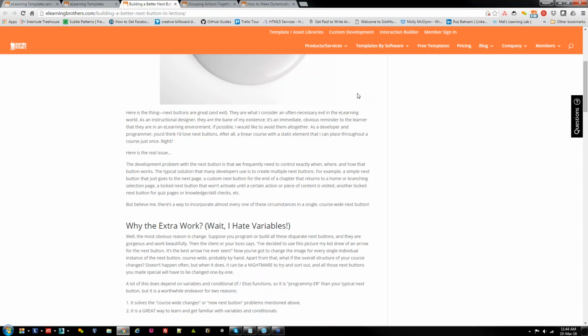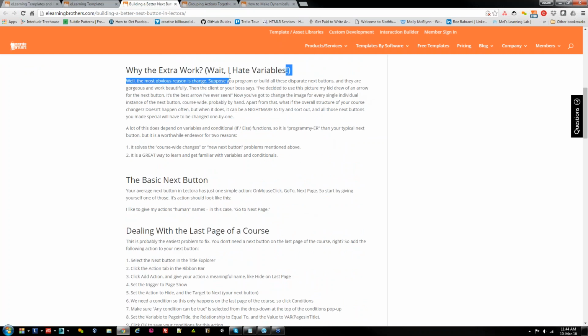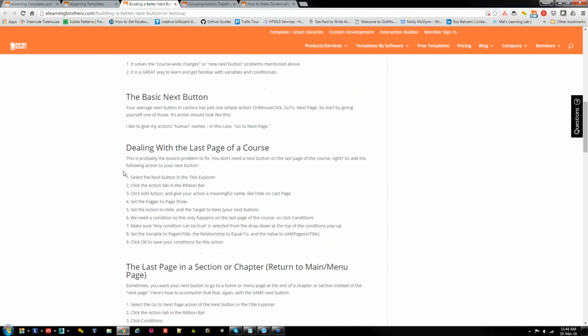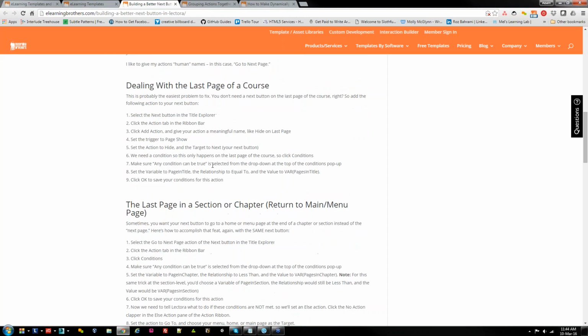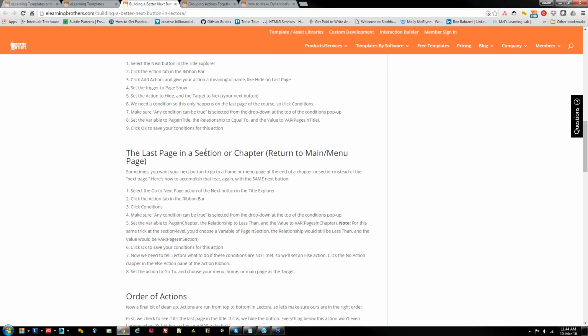And this talks about, again, I know you guys hate variables and actions, but they're really not that bad once you get in there and start talking about it. It's got some step-by-step ways that you can use variables and actions to make your next button smart without having to rewrite your next button every time you change the number of pages or you change how your course is laid out. We talk about how to make that next button disappear from the last page in a chapter or section. And this works independently of what the actual last page is.